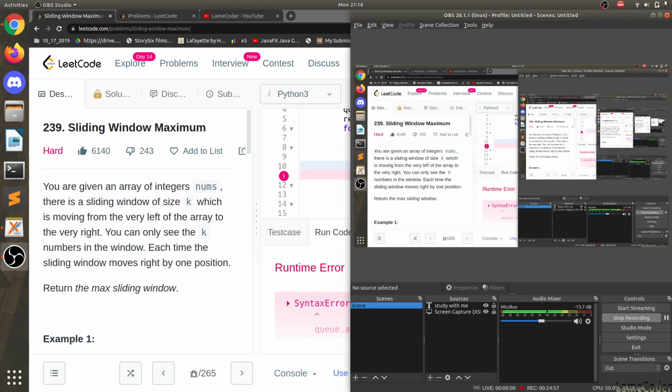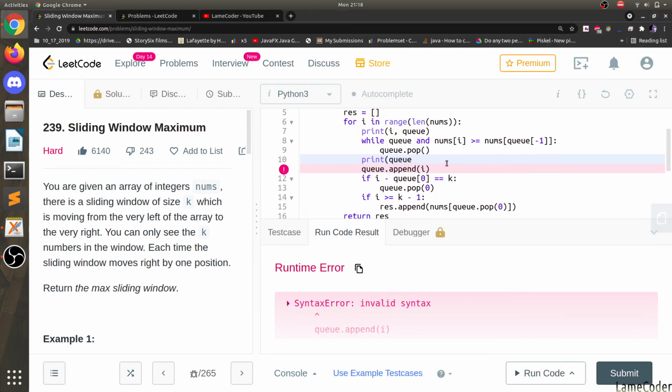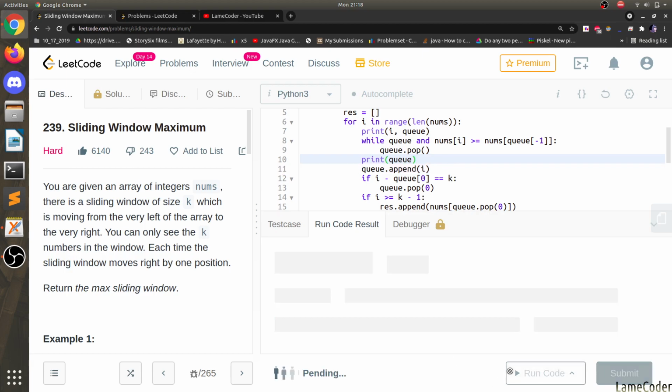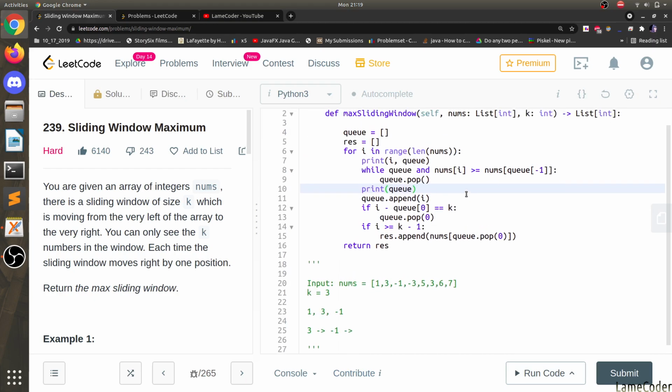Okay, this video is also going so long. One second. IQ dot append. Okay, sorry. So 0 and nothing, and nothing. But after this, we are appending I.